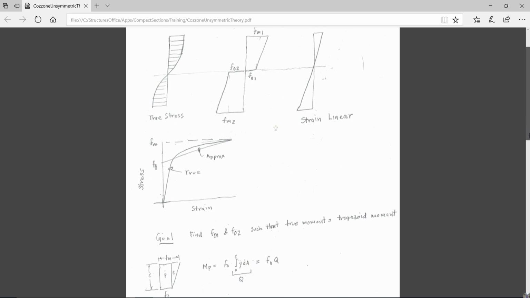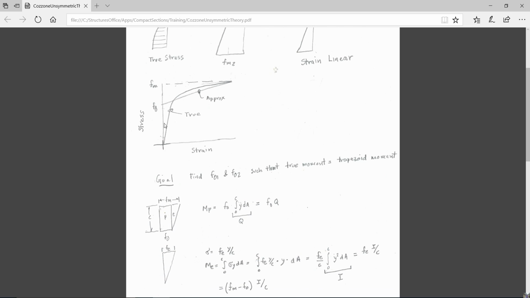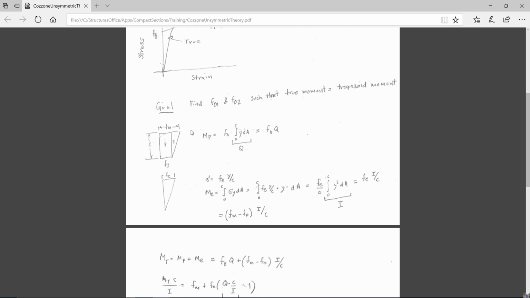So if you were to look at the stress strain plot, you've got your true stress strain plot. And then for the trapezoidal stress variation, we have this imaginary F0 stress at where the strain is 0, and then it's linear up to the Fm value. So the goal is to find the F01 and F02 such that the true moment from the true stress variation equals the trapezoidal moment. So having a trapezoid makes it very simple.